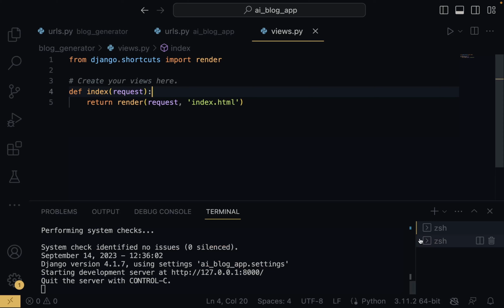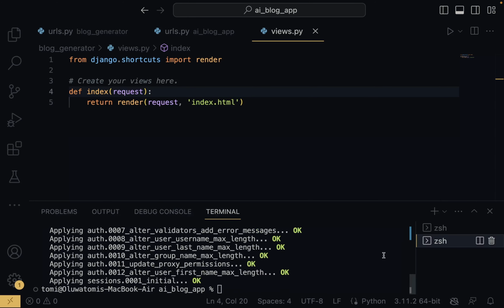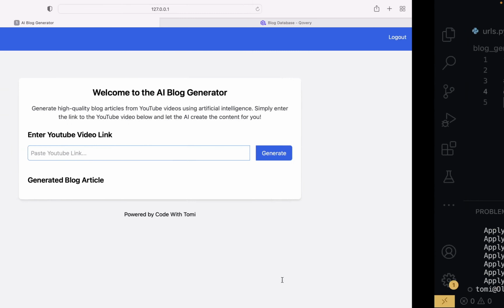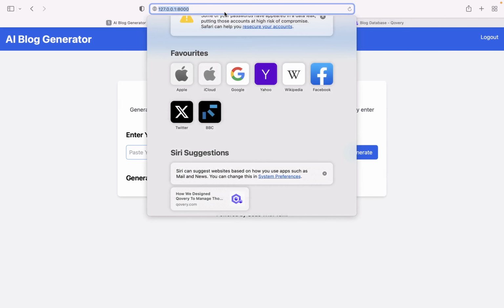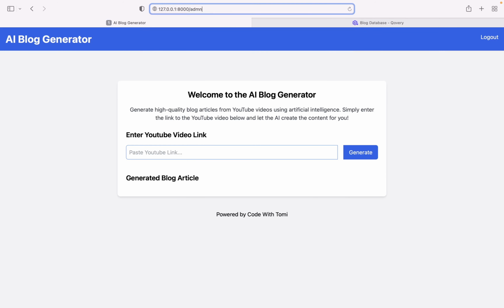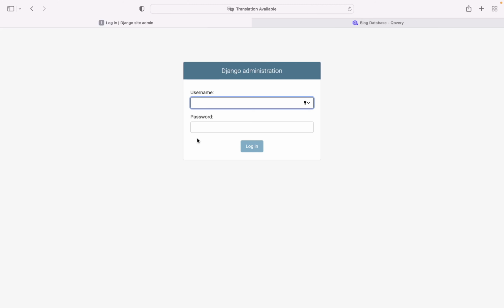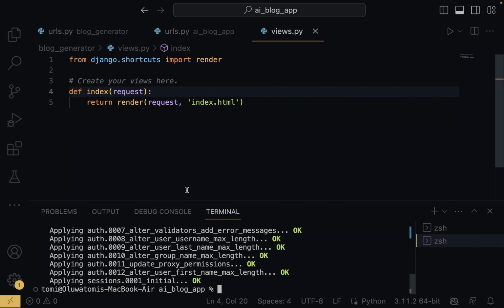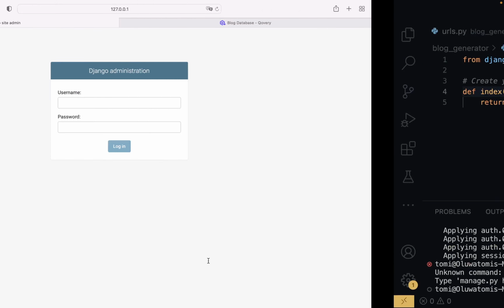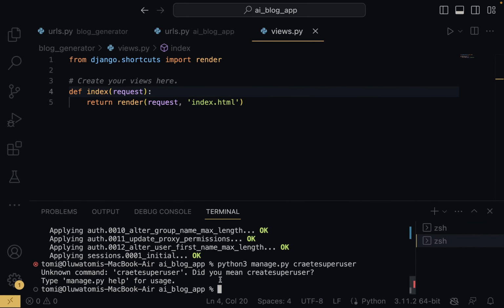For us to access that admin panel, we need to create a user that can access it. So if I come here and I go to my website /admin, it's going to introduce me to this panel. But we don't have any details that we can use to log into this panel. So what we need to do is to create those admin details right here in our terminal. To do this, we'll say python3 manage.py createsuperuser. Now this means create a user that can access this admin page.